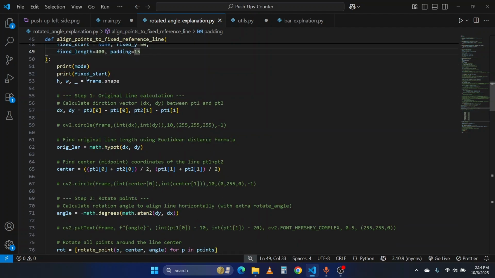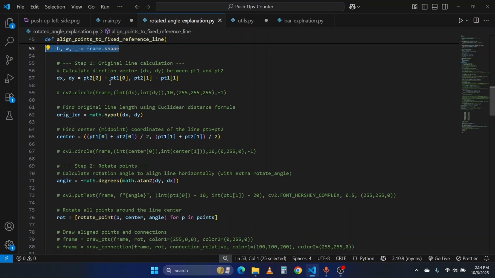First we get the height and width of the frame. After getting the height and width of the frame, we calculate the vector of the line. Point 1 and point 2, we will find the vector of those, which helps in calculating the original length of that particular line from the shoulder to the feet. So this way we calculate it. For the calculation, we also find the vector, so this is the vector which we have calculated.